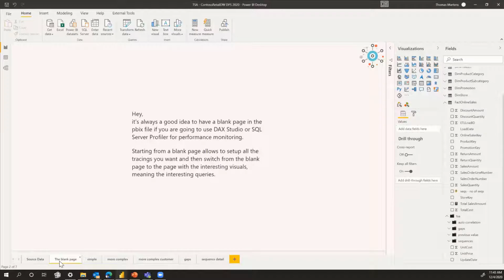If you're tasked with optimizing DAX statements, it's always a good idea to have a blank report page in your PBIX file, because this will allow you to open the report without any DAX executing. So for this reason, I save this file as it is now with this active page.